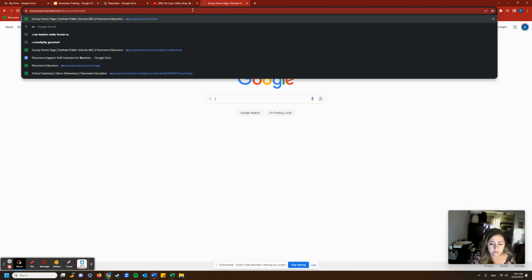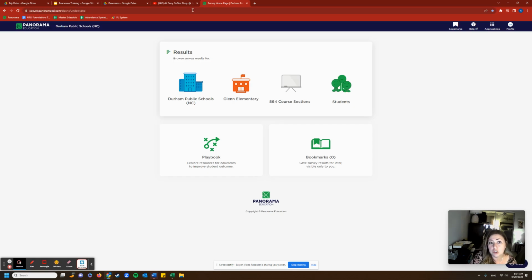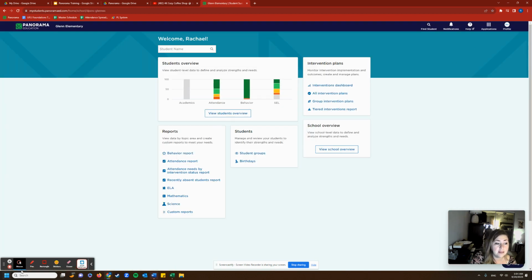So we need to go to secure.panoramaed.com. Once you're there, by the way, it'll prompt you to sign in. You're going to click sign in with Google using your DPS email. This is your main dashboard. You're going to click applications, student success, and then these are the reports I want to highlight for you today.